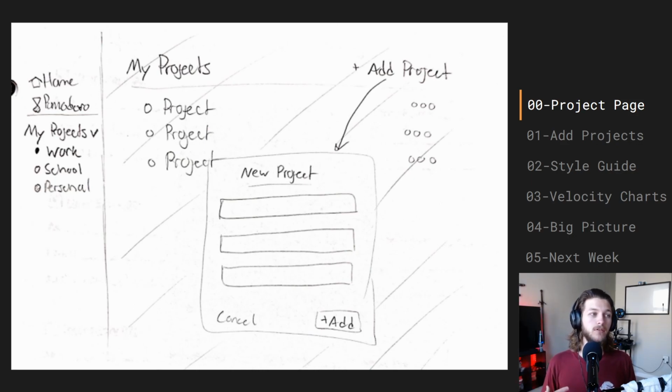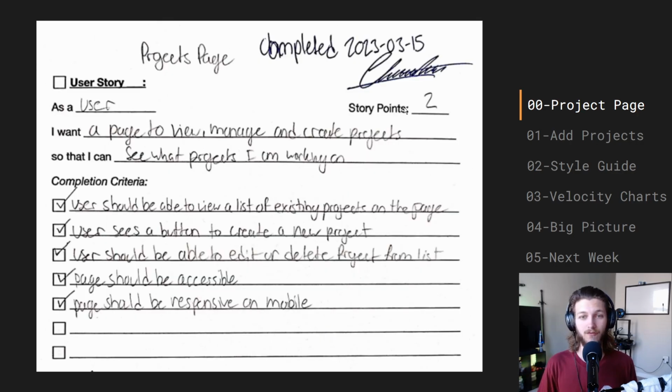So I broke it down. First thing I did was I was like, this is just going to be too much. I broke it down into smaller, more manageable pieces. So you can see here, this is one of the sketches. So I was like, okay, first thing I need is one of these pages that just has a list of the projects and will give me the ability to do all sorts of stuff with it. So that's kind of the first thing we got here, which is just a page to view, manage, and create projects. So this is just a page. This isn't the actual functionality of those buttons. This isn't how you interact with them. This is just the thing that displays this stuff.